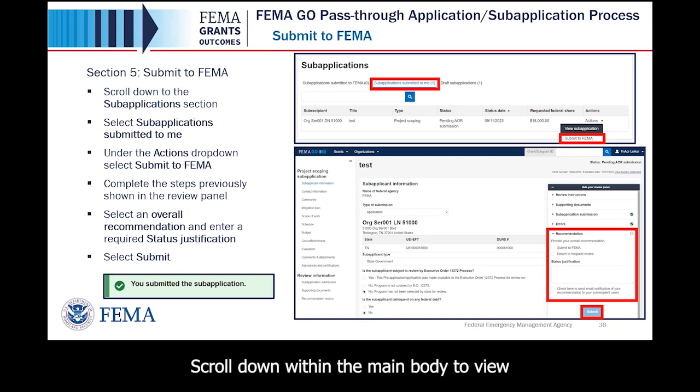Scroll down within the main body to view the sub-application section as previously shown. Then select the Sub-Application Submitted to Me link. Next, find the sub-application from the list within the main body and utilize the Actions dropdown to select Submit to FEMA. This will direct you to a new page.